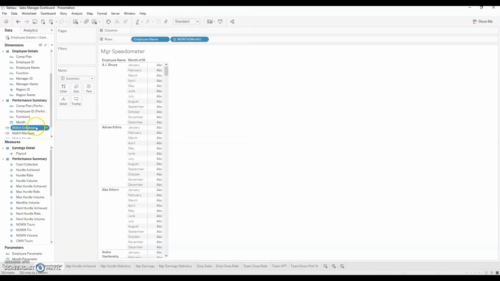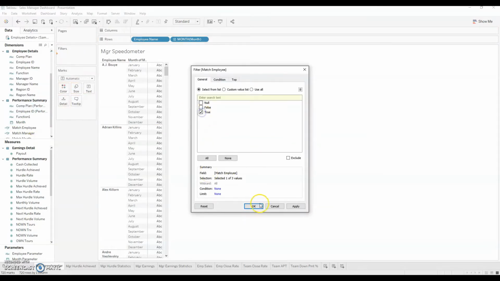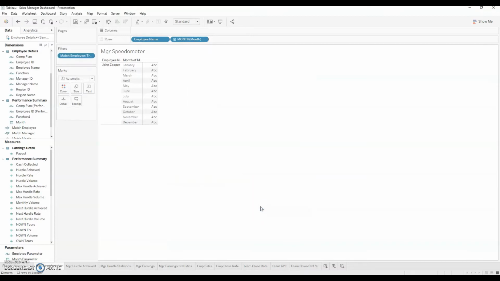So now that I have that field, I can drag it into my filter section and select true. And you'll see that my employee list here will be narrowed down to a single person, which is John Cooper. The way that I can check that my filter is working, I can come down to employee parameter, right click on it, select show parameter control, and then I see I have John Cooper over here. So if I change it to Tony Dungy, for example, the representation now shows Tony Dungy.